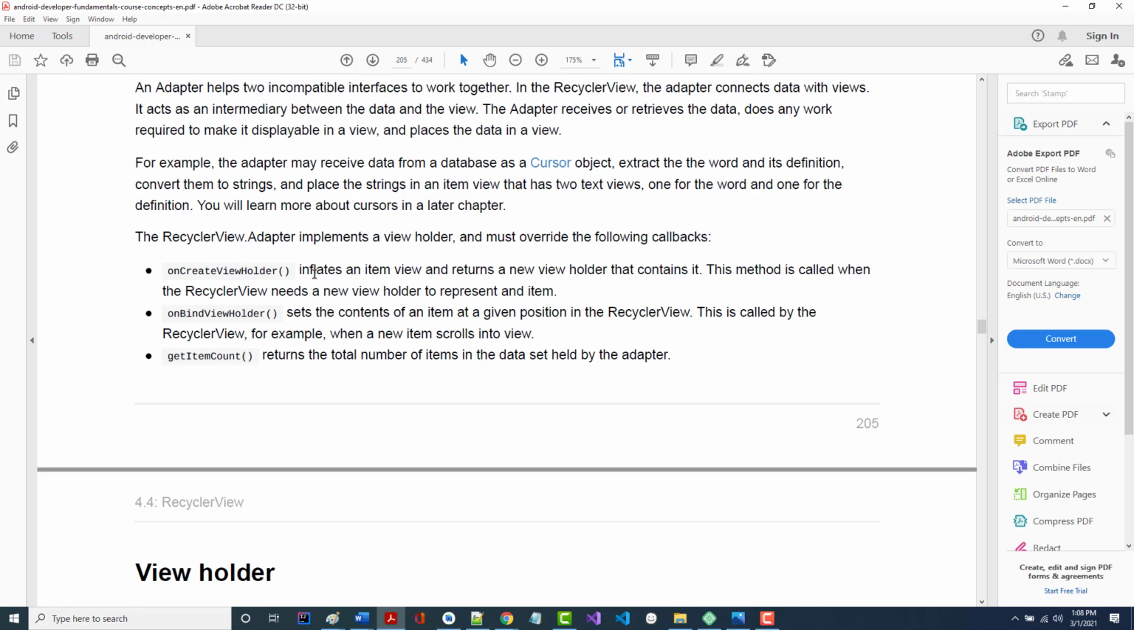It says onCreateViewHolder inflates a view item and returns it. When you click on one of these and you show a president, it takes that area that you have for one president, and I don't know why they use this term, but they did, you're inflating it. Just like when you create a menu to actually show the menu on screen, you inflate the menu. Again, why they use those terms, I don't really know.